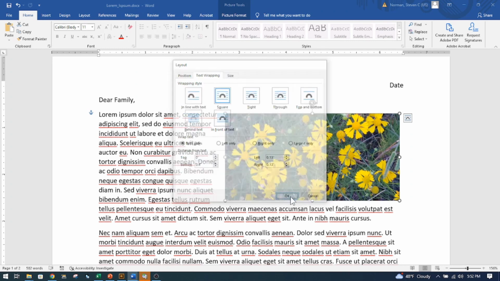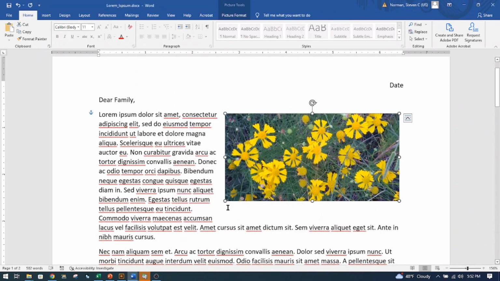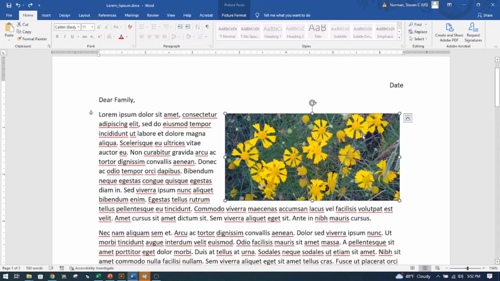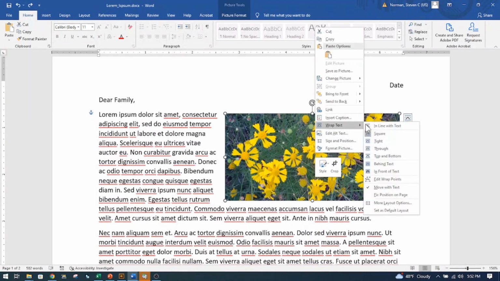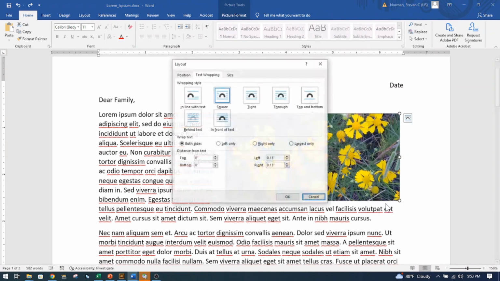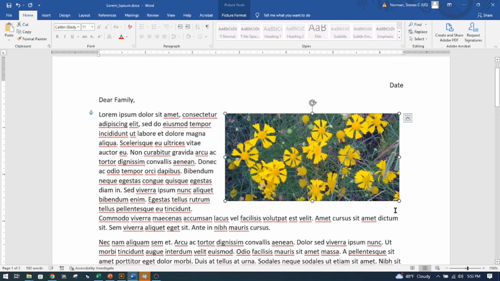And I'm going to say OK, and you're going to see how it's given me more area there. And if you don't like it, you can do Control Z, and that just takes that away. Now let's do that again. Text wrap, more layout options, and I'm just going to do 1, and I like that better.